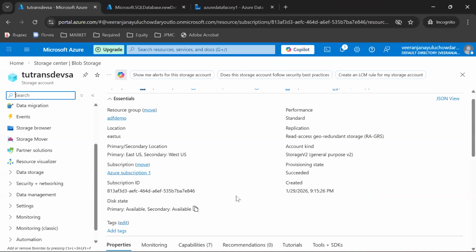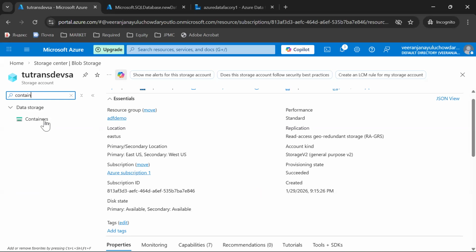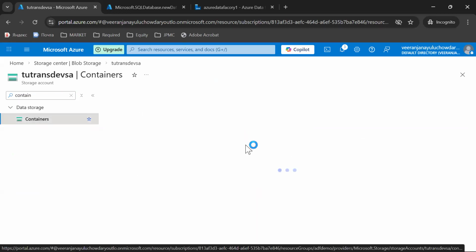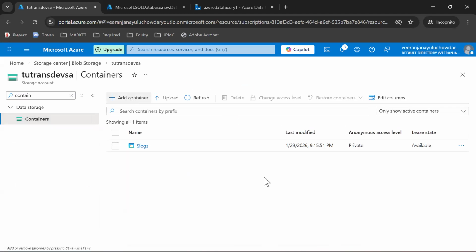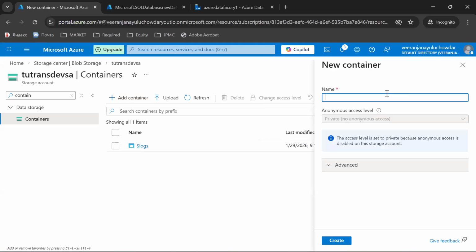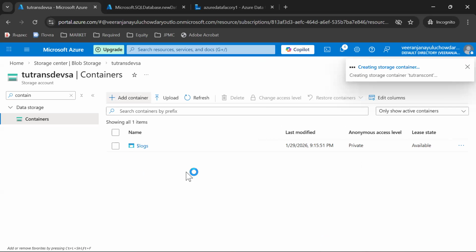Maybe each project may have multiple containers or a single container, based on your use case. Okay, so where do you see those containers? Inside this data storage containers, or if you do not know anything, then you can simply search from here and you can see containers. So inside the containers, you can create whatever you want. Maybe I will create a container, which holds your actual data. Okay, maybe a trans container. So inside this container, we will store our data.